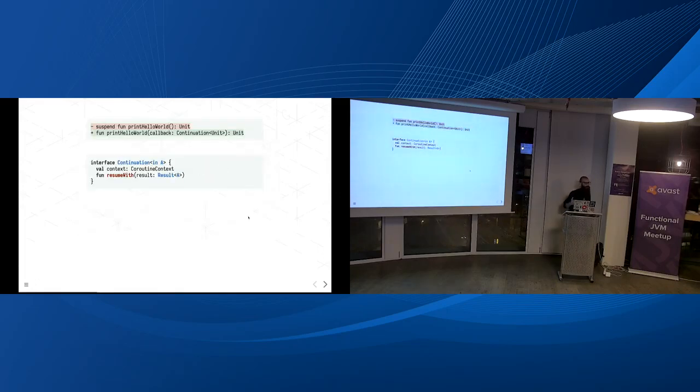So here within this continuation and within Kotlin we have the concept of a coroutine context. And the coroutine context in Kotlin is actually quite powerful, but you can use it for dispatching as well. So you can actually see it's similar to an execution context in Scala. It's not exactly the same, but it's similar to that.